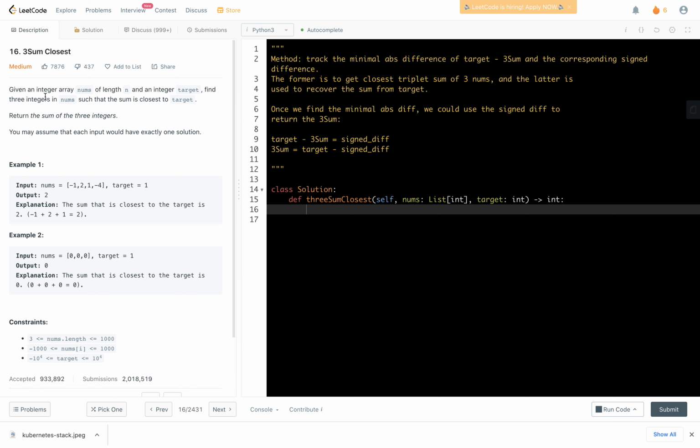First, the statement. Given an integer array nums of length m and an integer called target, find three integers in nums such that the sum is closest to target. We are required to return the sum of the three integers. So what we are required to return is the sum, which actually provides us some convenience. Here we may assume that each input would have exactly one solution, but that's not very essential for this problem.